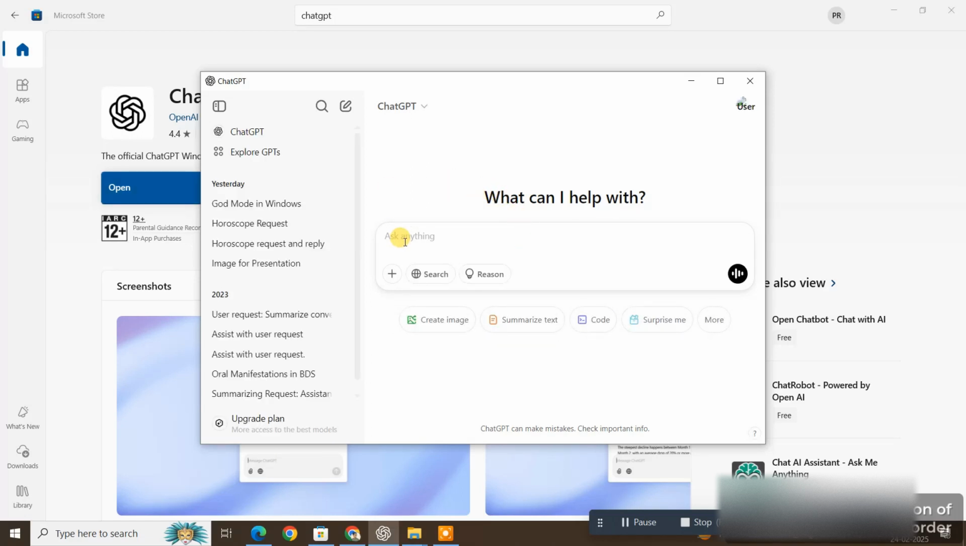You can use it for various purposes, like creating some text, code, or anything. You can see your horoscope here. So guys, now you know how to use ChatGPT on Windows like a pro.